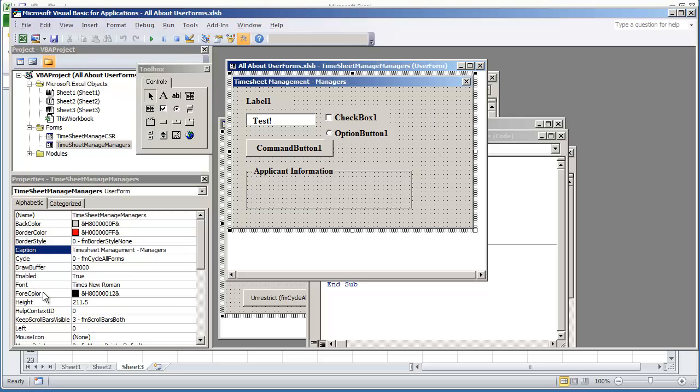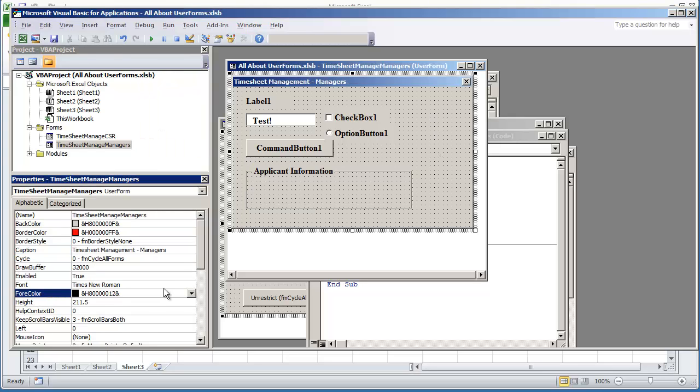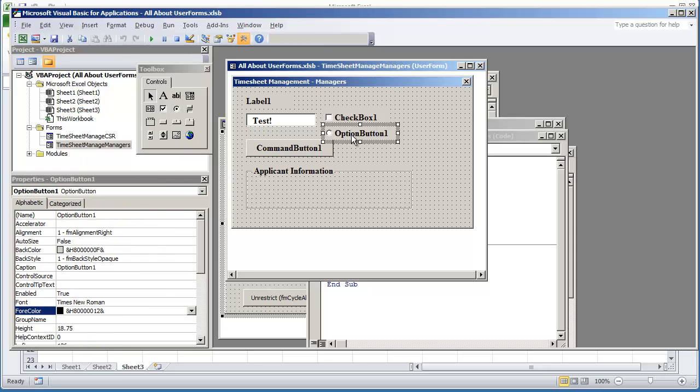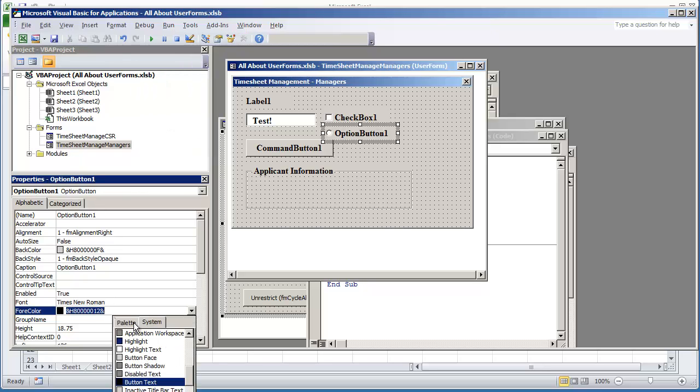Okay, the next property on the list is going to be the Forecolor property, and the Forecolor just applies to the text. The text can be in any control, whether it be a frame control, command button, checkbox, option button, and so on. But in this case, I'm going to explain what happens when you actually click the drop down arrow of the Forecolor. You come down to where you have a system option and a palette option.